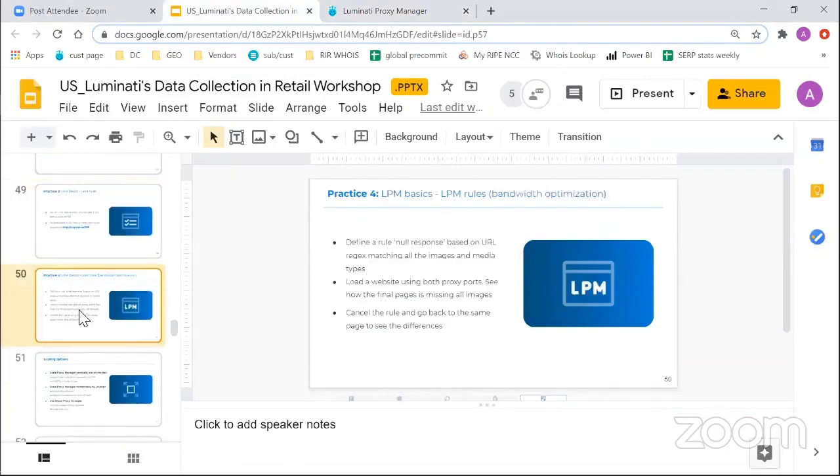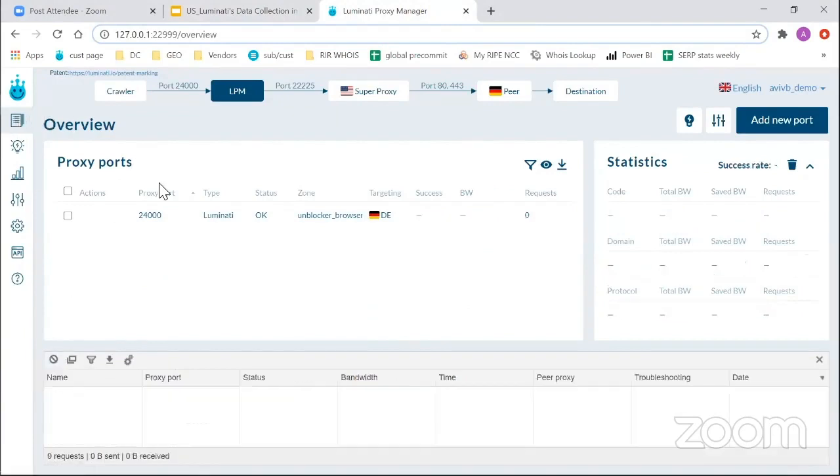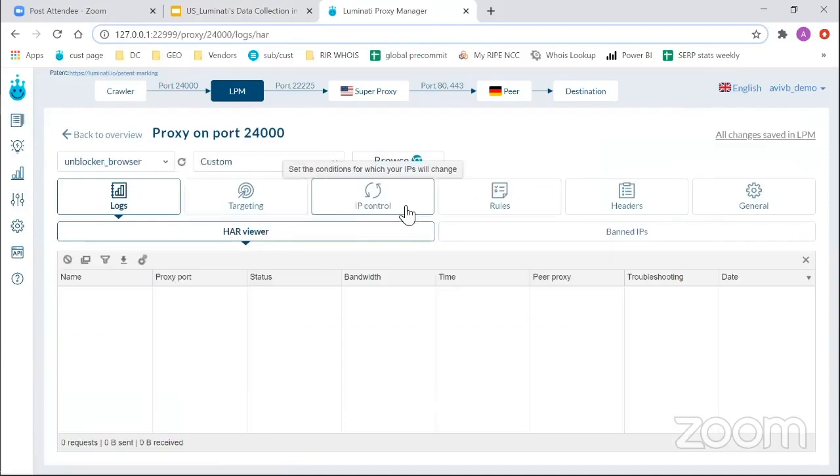I'll show you one more type of rule. In this case, this is relevant for customers that need a certain type of data, but there are other types of data that they don't need and don't want to get, because it's basically costing them more money. So in this case, I'm going to define a rule saying I don't want to get the response of anything which is a media type of URL.